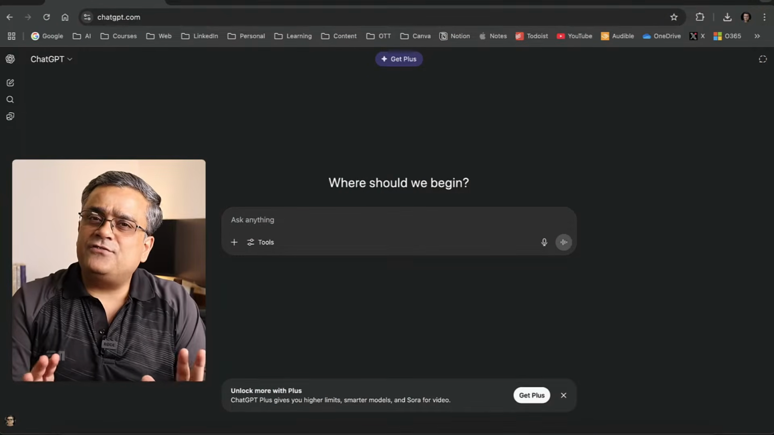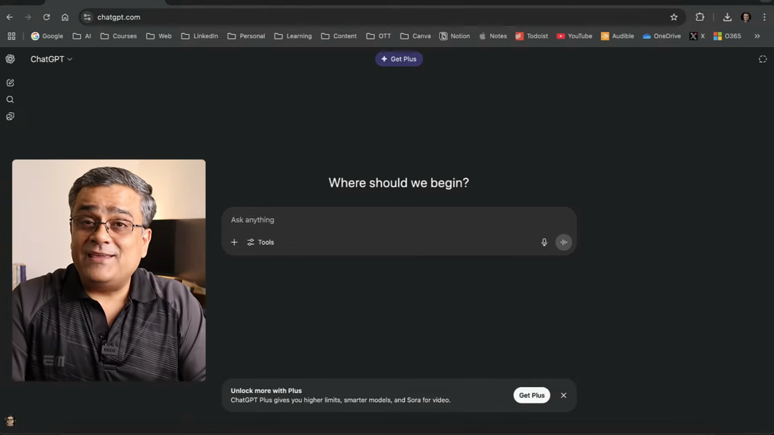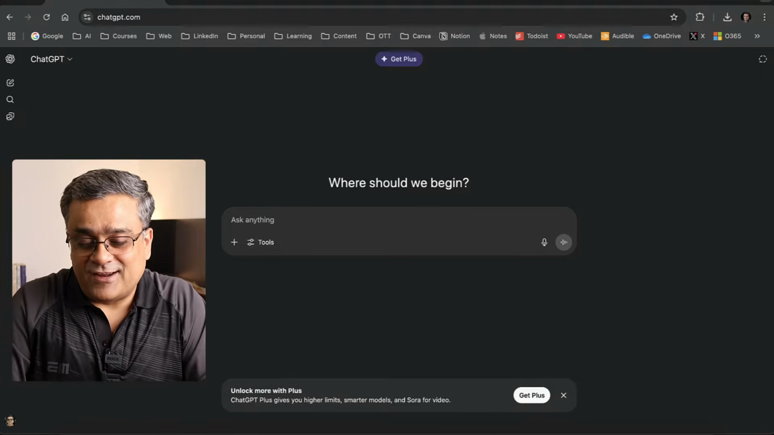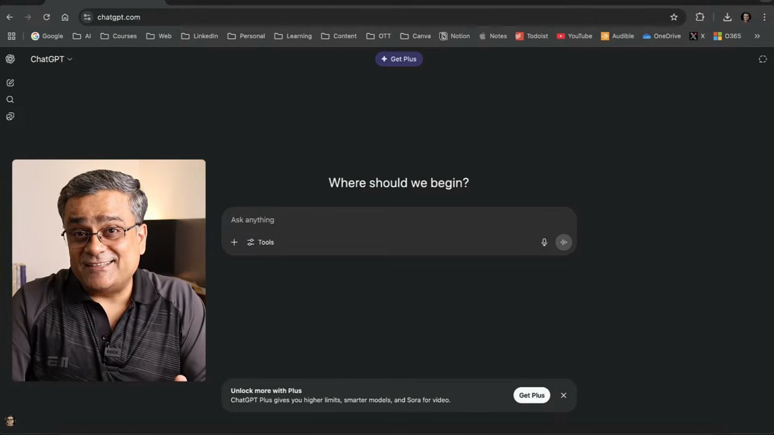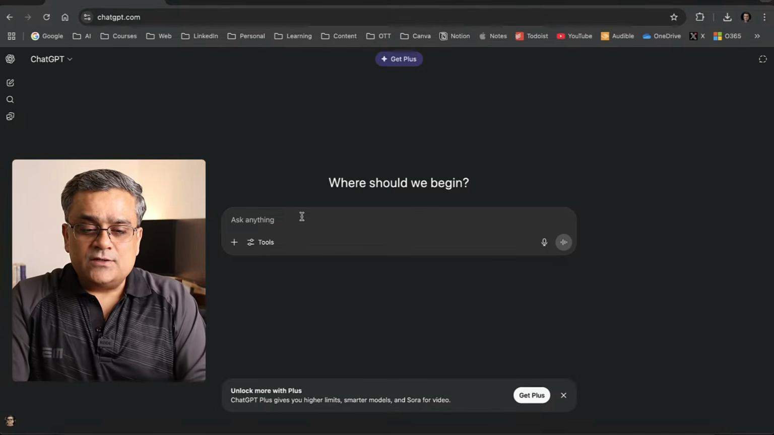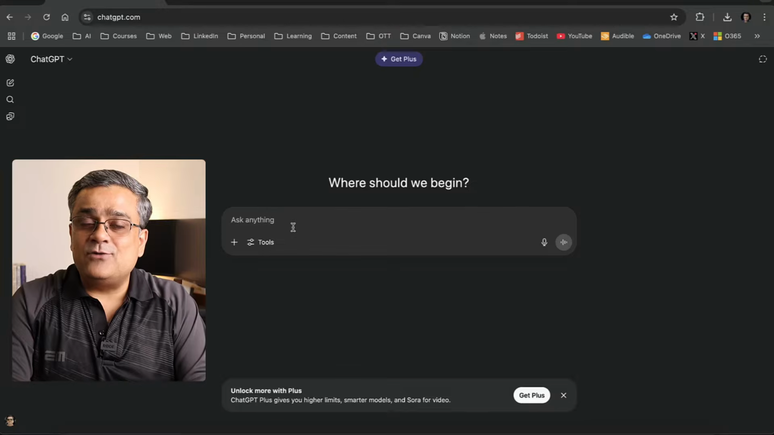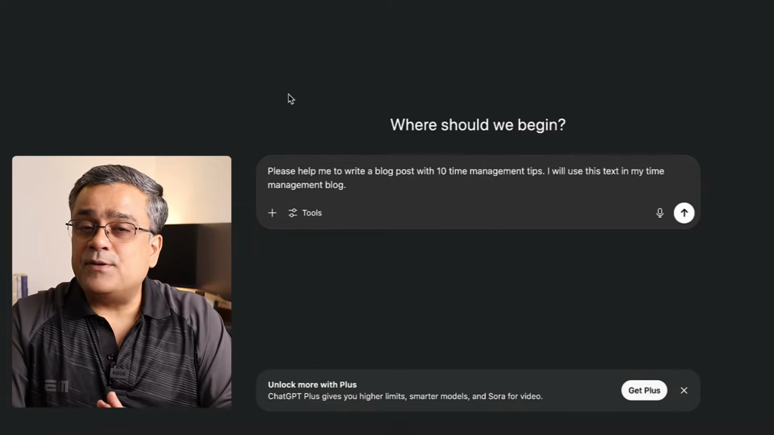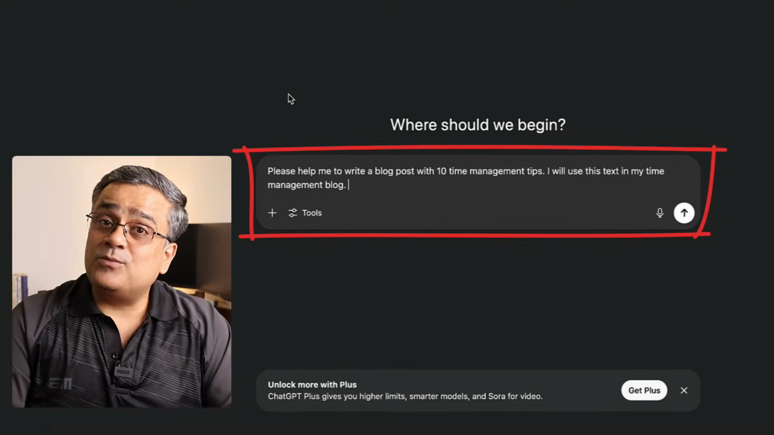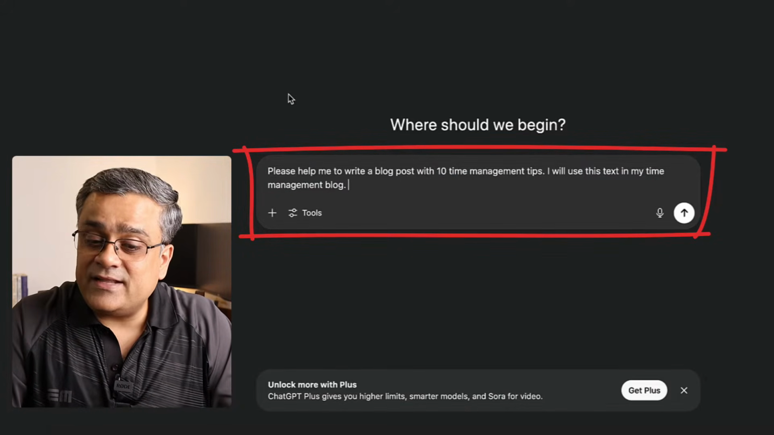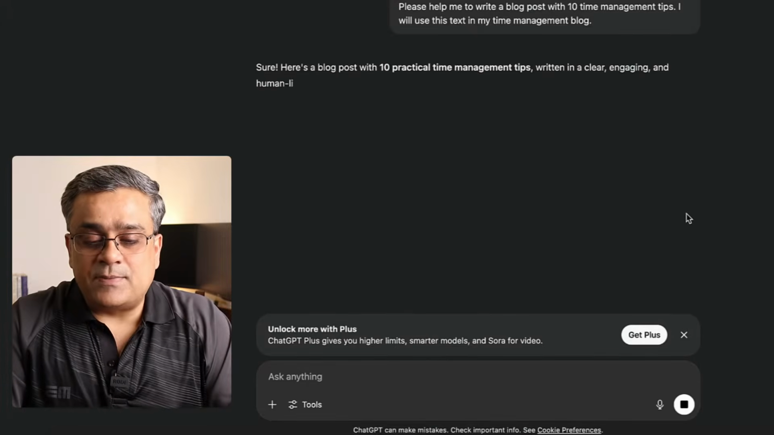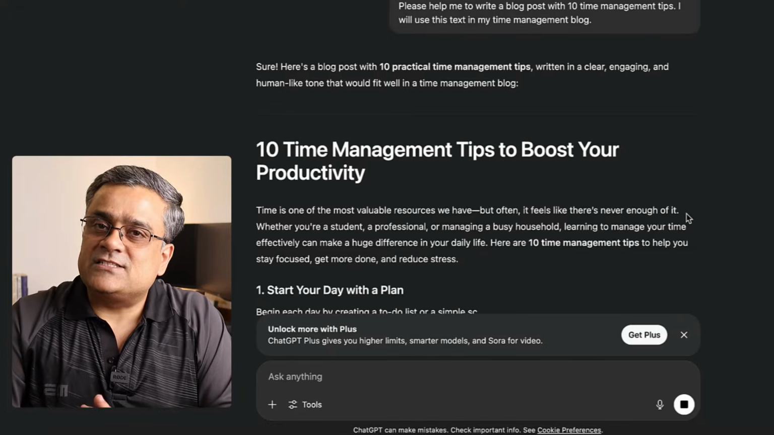Now, currently I'm in the ChatGPT console and this is one of the free accounts I'm using, because my main account is already fine-tuned and all these options are already configured. So it will not generate the text in the way I'm looking for. This is a normal account where I don't have anything already configured. So I'll just paste one simple prompt: Please help me write a blog post with 10 time management tips. I'll use this text in my time management blog. And if I click this button, then it will start generating the text for me.